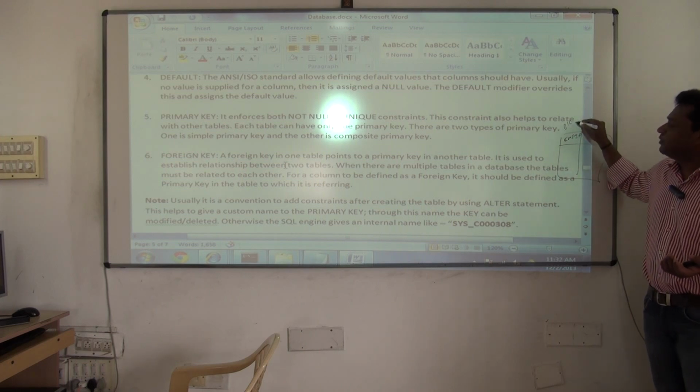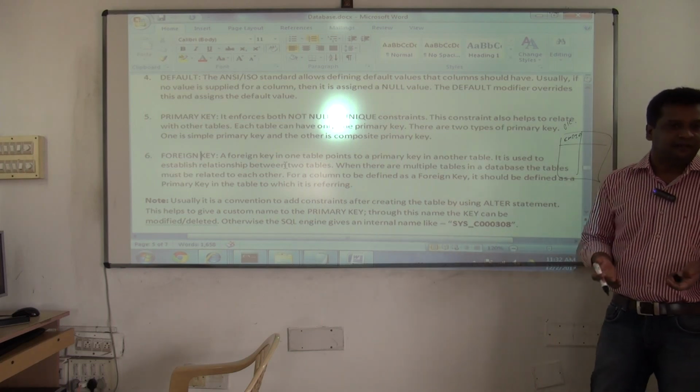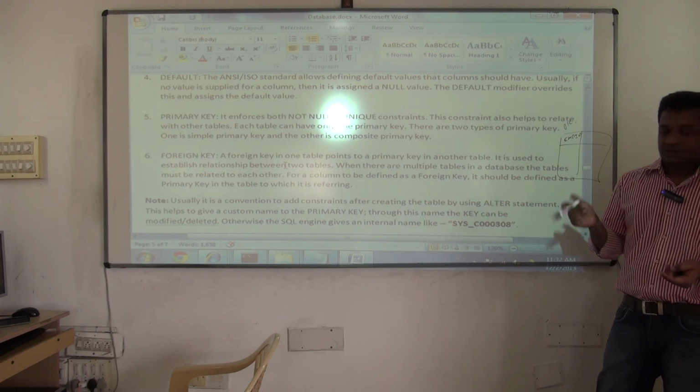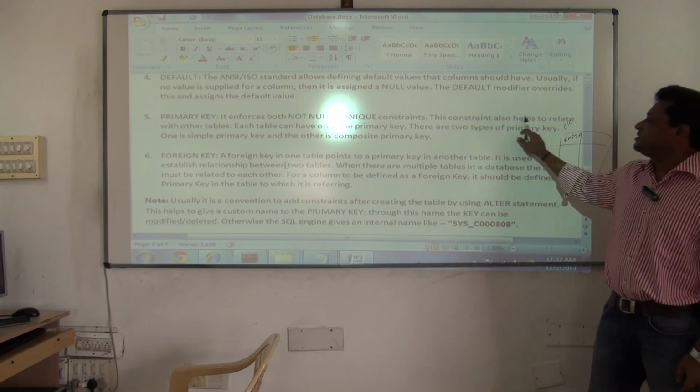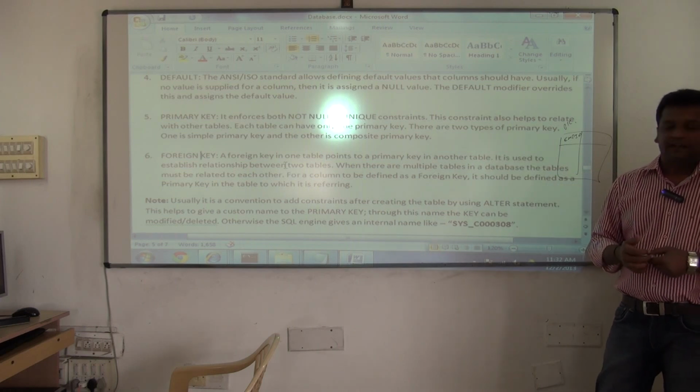Now primary key is also going to do the same thing. The primary key constraint also will give the same thing. But why use primary key, or what are the advantages of primary key over not null and unique? So the subject starts here. This helps to relate with other tables. This constraint helps you to relate with other tables.